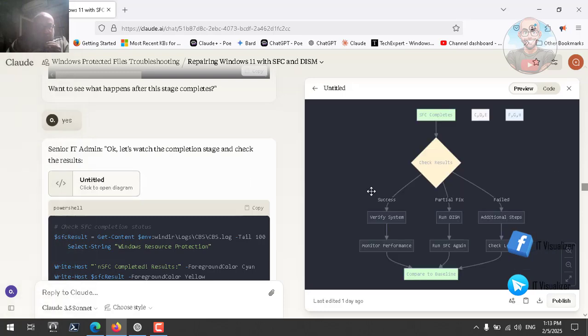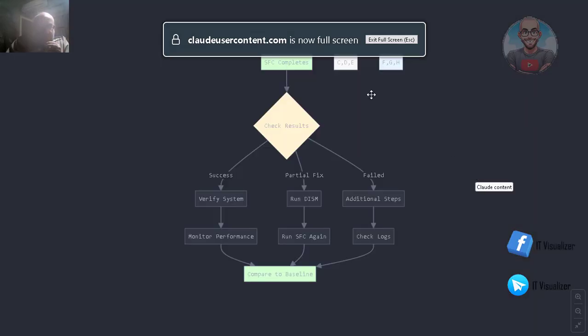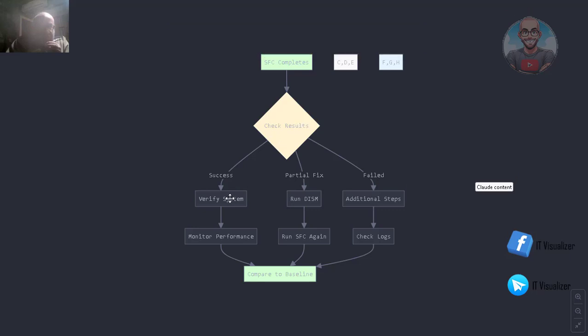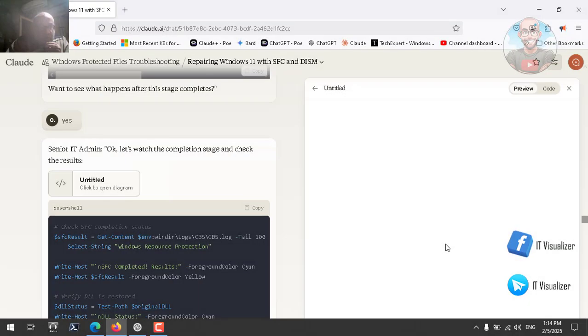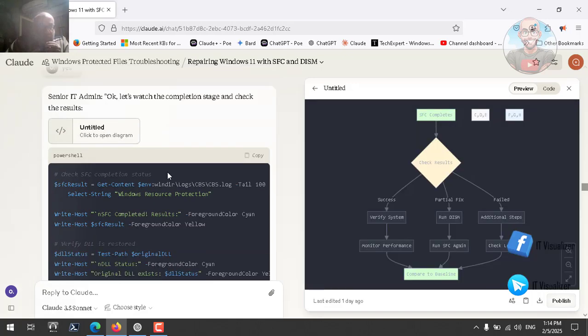Here we have another diagram. We see SFC complete, we have check results, we have success, verify system, monitor performance, compare to baseline that we have done on the clean virtual machine VM1. Check results, partial fix, run DISM, run SFC, compare to baseline, failed, additional steps, check logs. Okay, so this is also a good thing. I can see here that he is logically solving the problem.